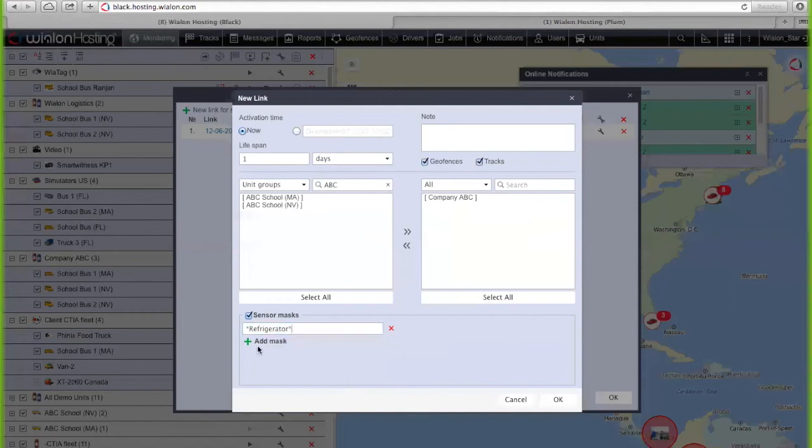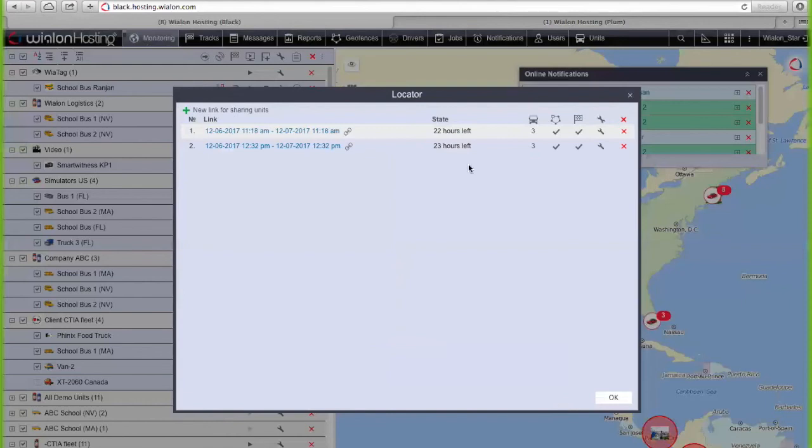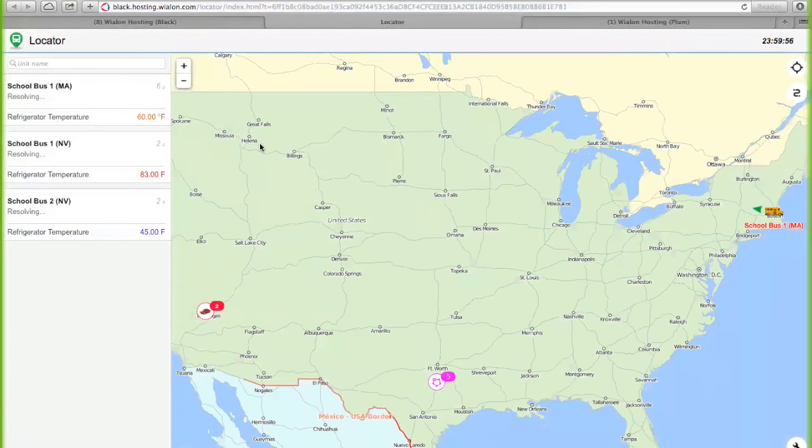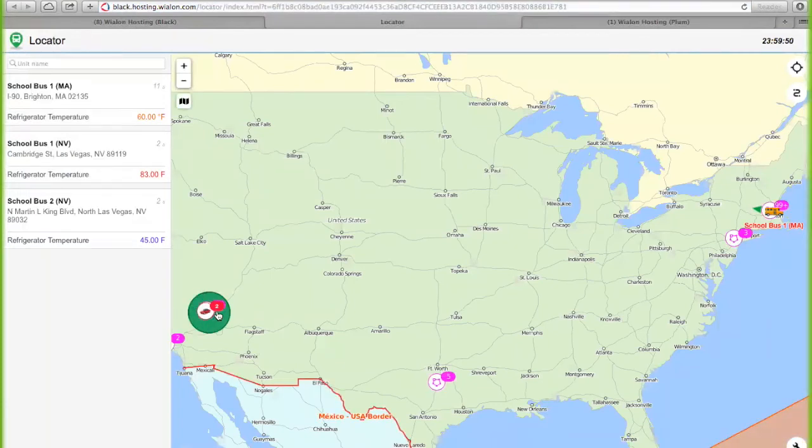Okay. Now let's click OK and follow this link. Okay. And what we see here, we see geofences. You see the circle one. We see some border with Mexico, some different type of geofences, right?